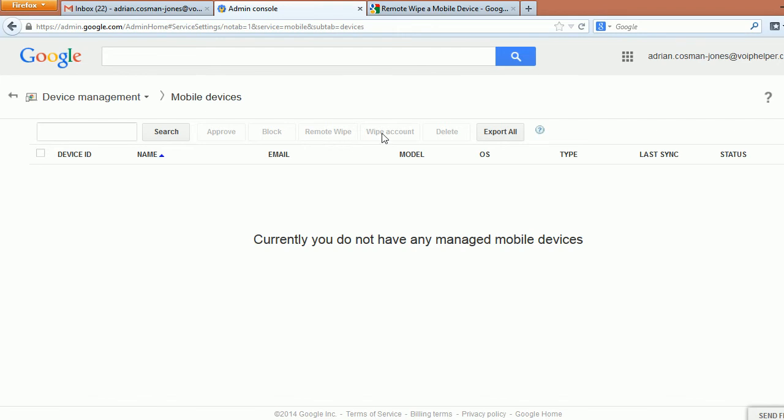Otherwise, there's an option to wipe account. This is only available on Android devices. This will only remove that particular Google Apps account from that phone. So just that account's emails or documents, calendar, that type of thing, while still keeping their personal emails or any other email account still on the phone.